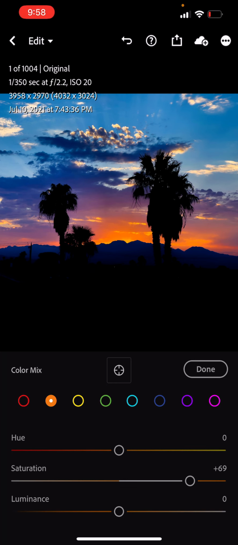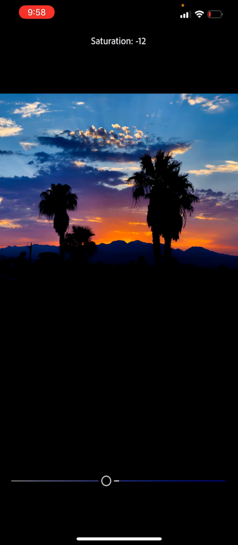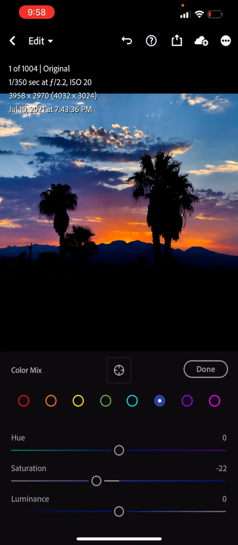But I don't want this sky to be so blue, so I can go up here to the blue. I find that there's two blues. I find this blue more represents the sky, and I can turn that down a smidge. You can go all the way down, I just want it down a little bit, something like that.